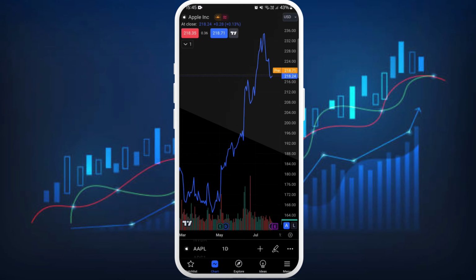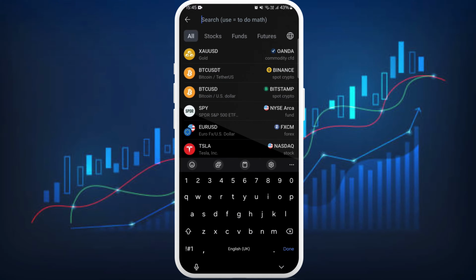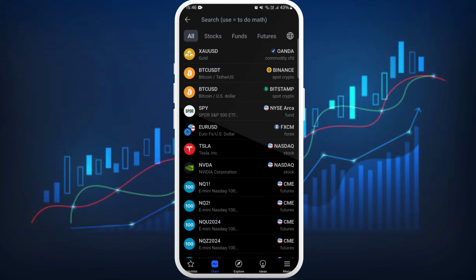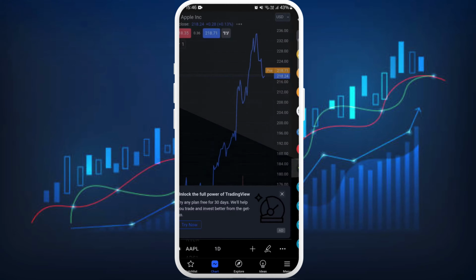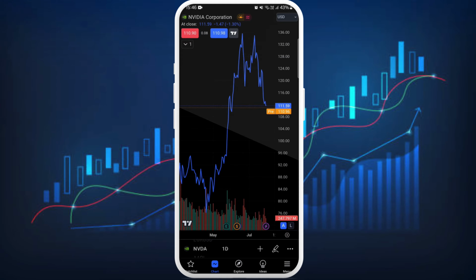In this chart section, you can open the charts of any stocks in which you want to add alert to. Here you can see the name of the stocks at the bottom left corner. Tap on it. You can search for any particular stocks over here or select any other stocks from the list where you want to add an alert to. For example, I'll select the stock of Nvidia. Now it will show you the charts of Nvidia stocks.